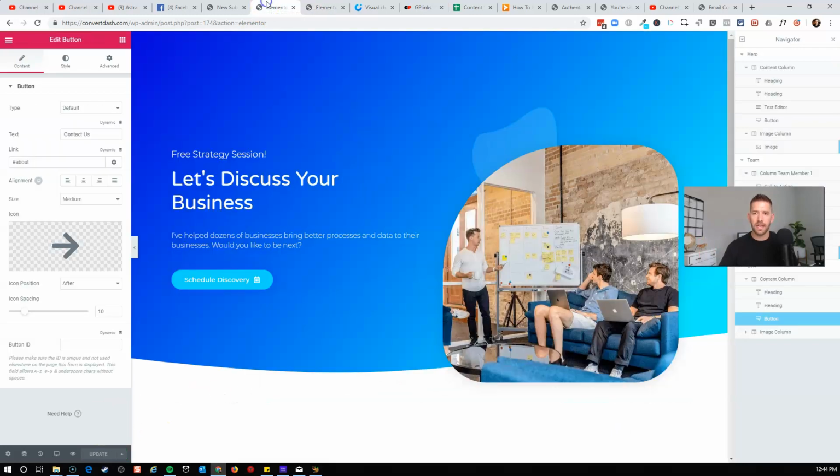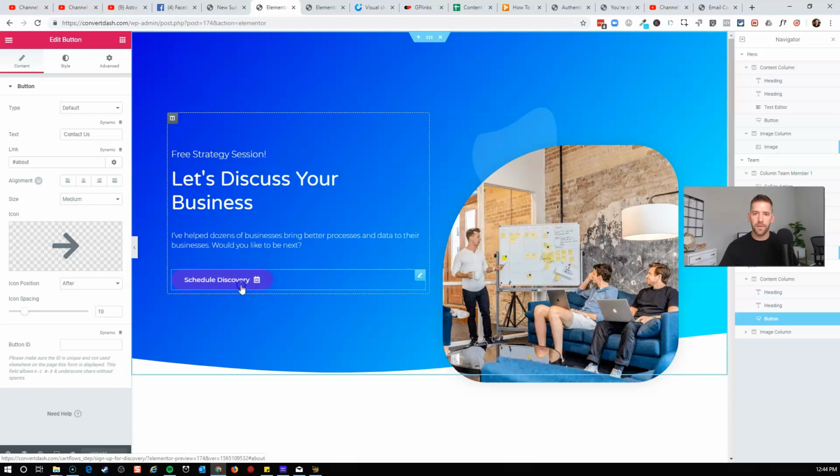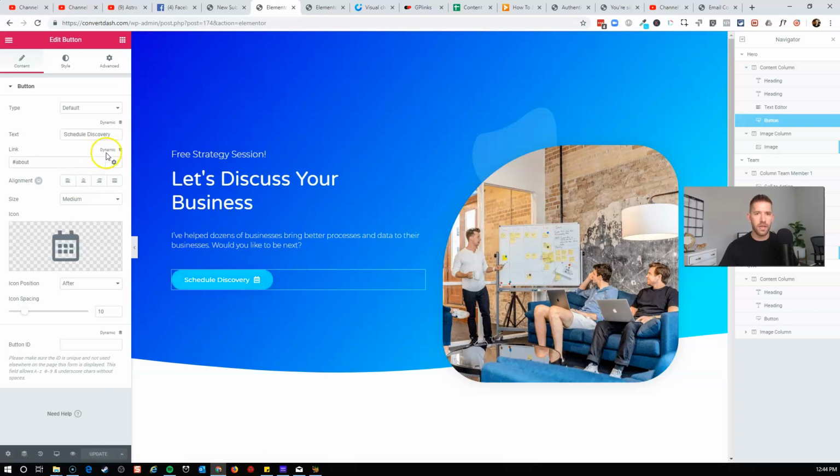What we're going to do is come back to our landing page. And for this Schedule Discovery button, let's remove the link that it already has and instead call up a pop-up. If I click dynamic and choose pop-up, it'll ask me which pop-up I want, and I should be able to say discovery schedule, which is my template, and I'll go ahead and hit update.